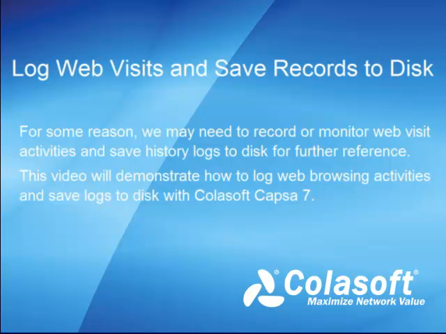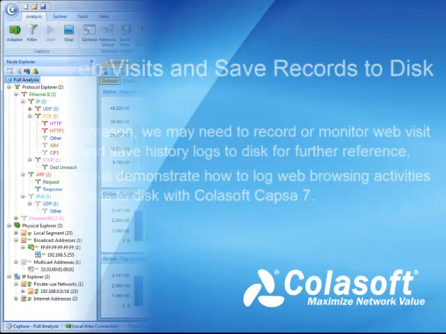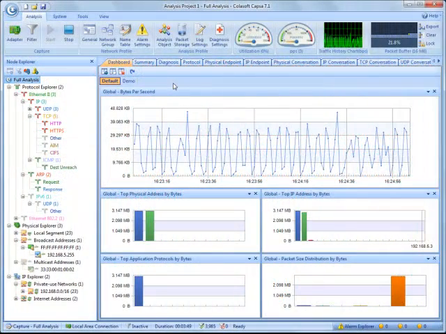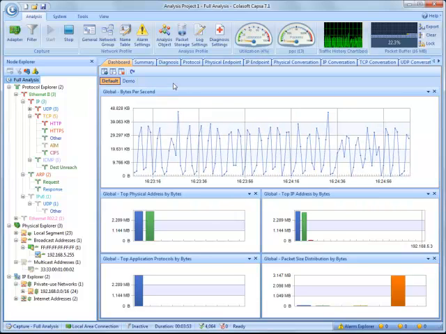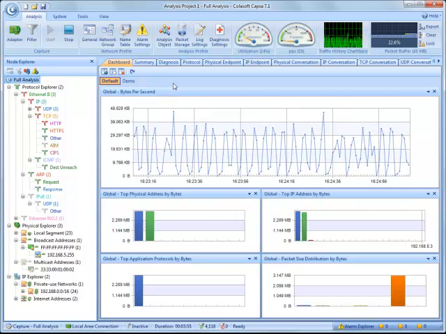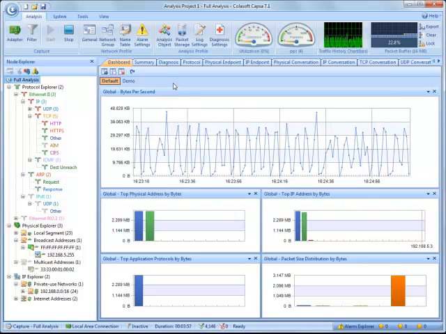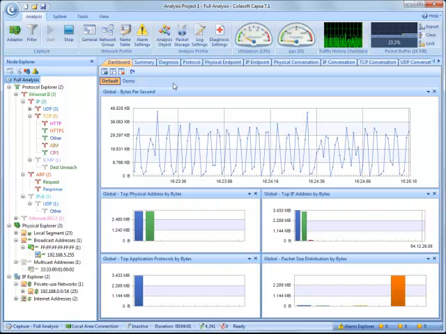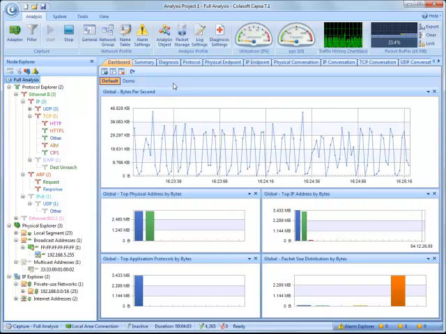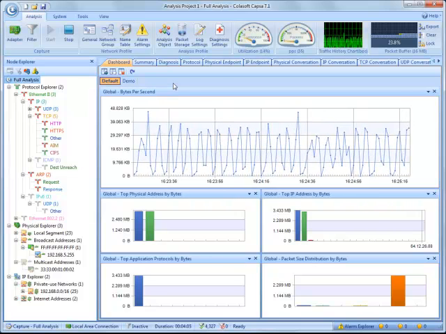Welcome to this video. For some reason, we may need to record or monitor web visit activities and save history logs to disk for further reference. In this video, I will demonstrate how to record web visit activities and save logs to disk with Colasoft Capsa 7. To recognize and log web browsing activities is very easy with Capsa 7.